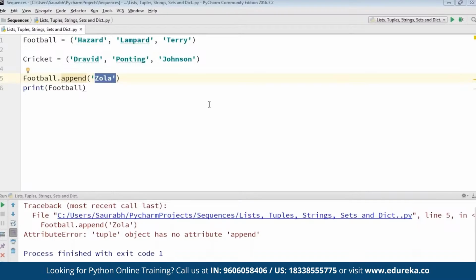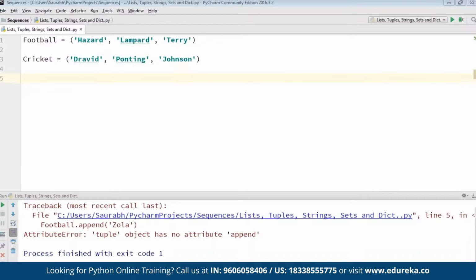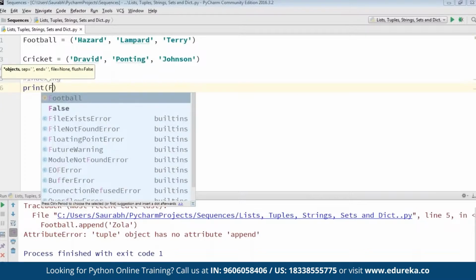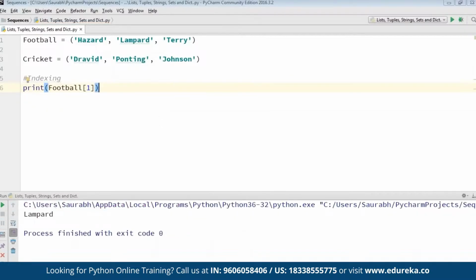Now we'll see what are the various operations that we can perform on tuples. So let me just clear this up. And we'll first perform the indexing operation. So let me write that. So I'll just type in a print statement, and over here I'll type football and the index that I want to print. So I want to print, say, the first index, who is a legend by the way. So it has printed Lampard. So because the first index in the tuple football is actually Lampard itself.